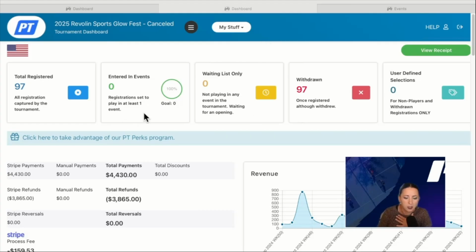So this tournament was canceled, and so 97 registered, withdrawn is 97. But I just wanted to show you an overview of a tournament dashboard, and I'll go through a couple different ones. If you have any questions, feel free to drop them in the Q&A. I will get to them at the end, and that way I'm not going back and forth here. Let me know if you can see it, and we should be good to go.